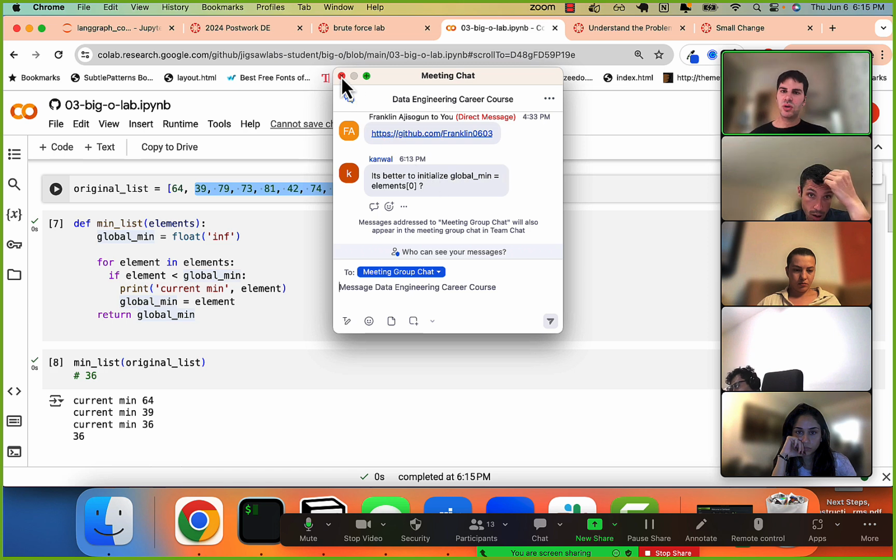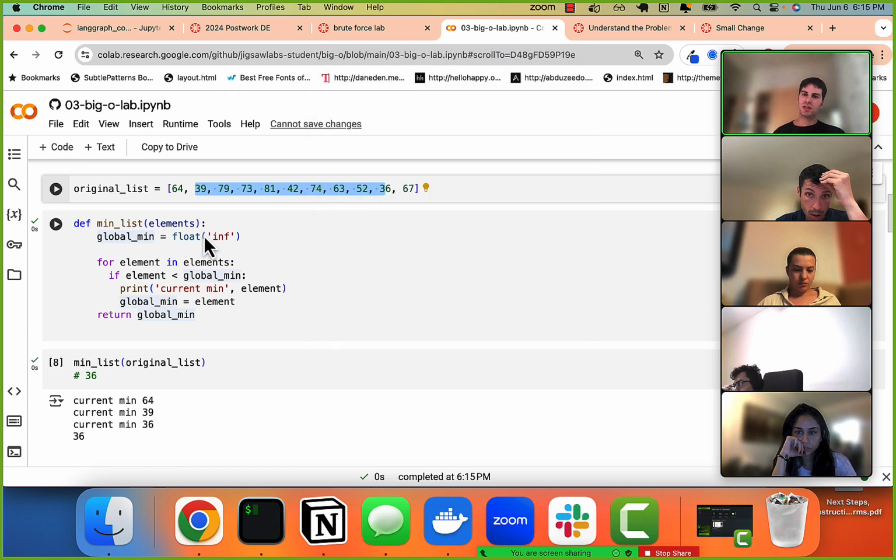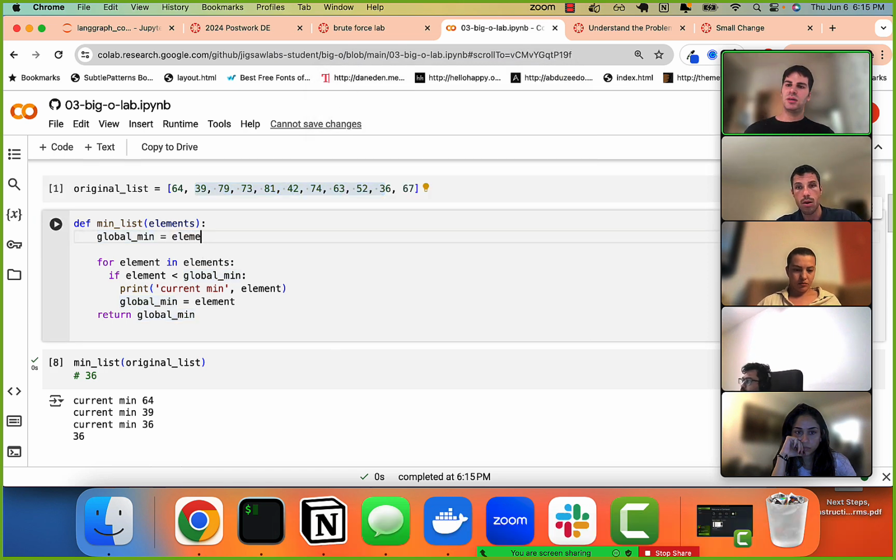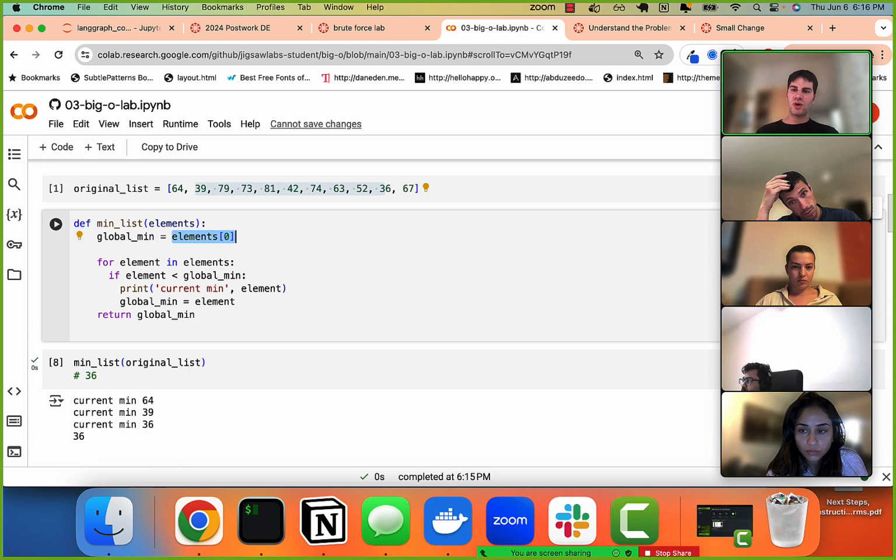You could do that too. Like, what if we just set elements of 0, just arbitrarily set it to be the first element? That works too. Yeah, this works fine as an initial element. So we saw a couple different strategies.